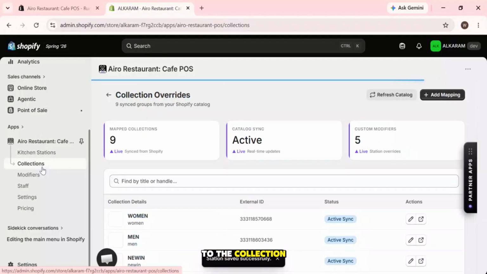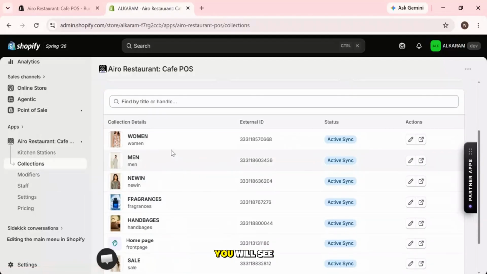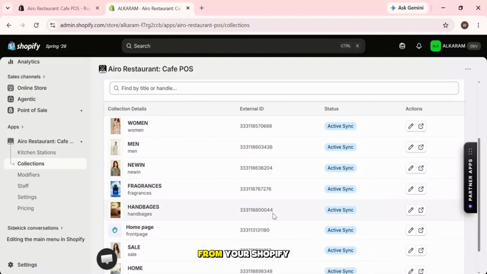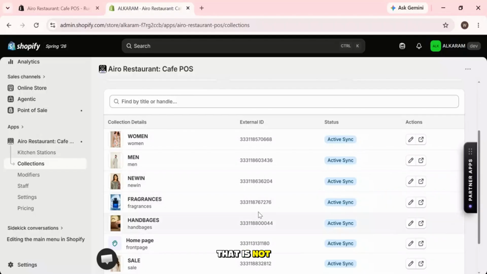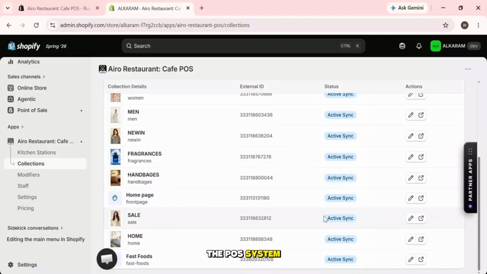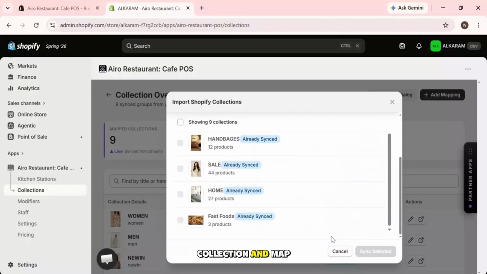Next, let's move to the Collection section. Click on Collections from the left menu. Here you will see the collections that are already synced from your Shopify catalog. If you want to sync a new collection that is not already connected with the POS system, click on Add Mapping. From here, you can select the collection and map it with the POS or kitchen workflow.